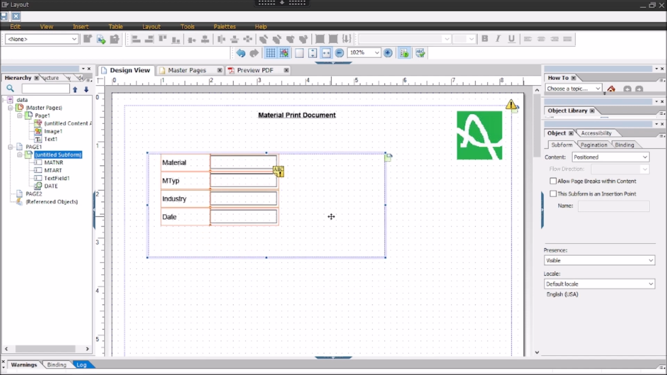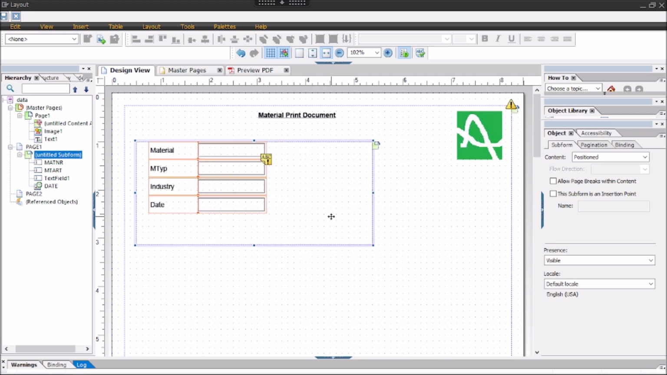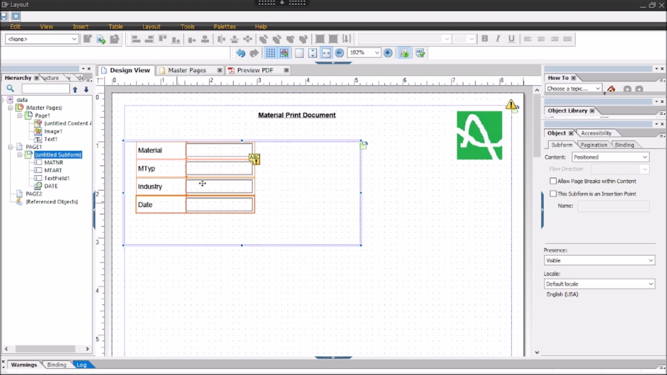So whenever you are creating an Adobe form, always remember to group all your relevant Adobe elements into one subform. This is material data, right? Material header data. Group all this material header data into one subform. Okay, so it is very easy to maintain in future.